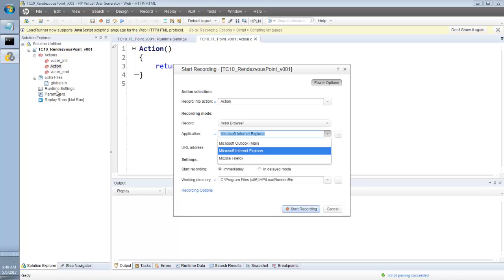So do you understand what I'm saying? LoadRunner does not support the latest version of Mozilla Firefox or the latest version of Chrome, but it supports the latest version of Internet Explorer.